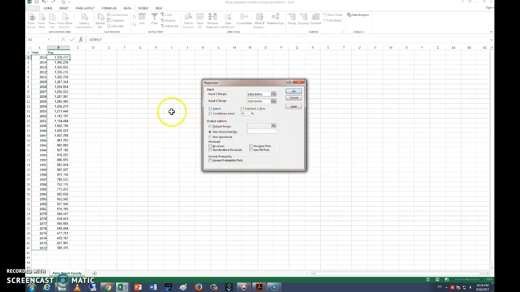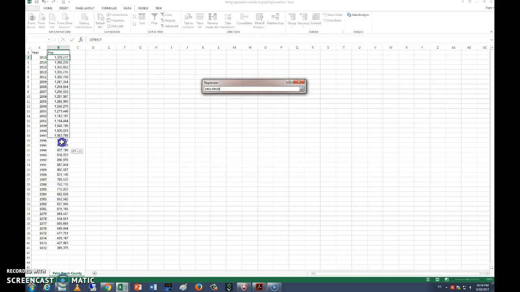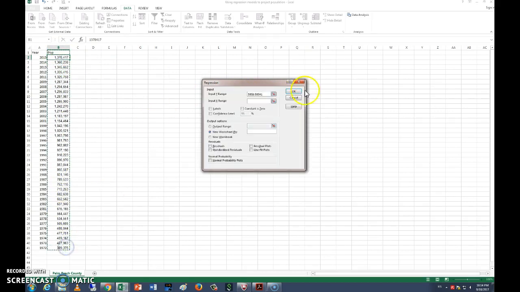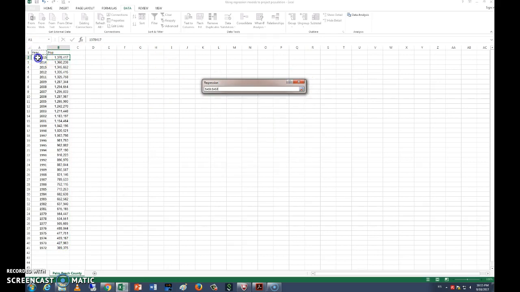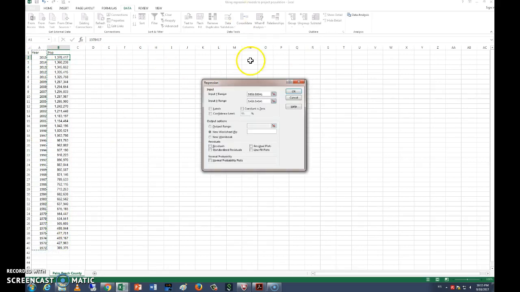And in this case, we don't have a label. Actually, let me redo it. I want to include labels. If I want to include labels, I include the first row as well. Then the X range is for the year. And then I want to click Labels. The output range, I don't care, so you don't have to choose it. If you want a normal probability plot, you can choose that, but otherwise just use the default. And then click OK.